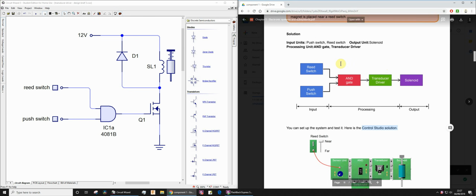If you have a quick look at the notes from WJEC, they're suggesting that we could make an electronic system that uses these subsystems. So the input subsystems, reed switch and push switch, are going to give us digital input. Then there's going to be an AND gate, which will logically AND those two inputs. So if they are both true, then the output of the AND gate will be true.